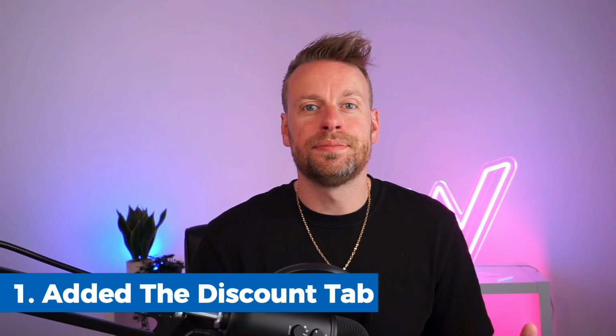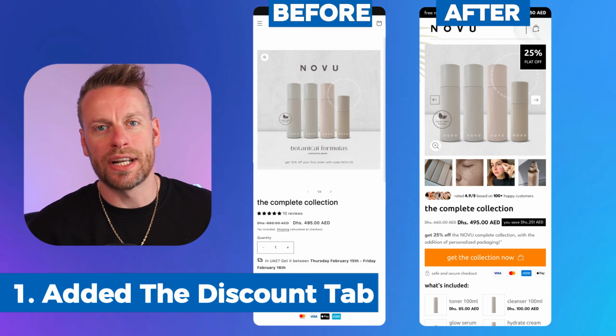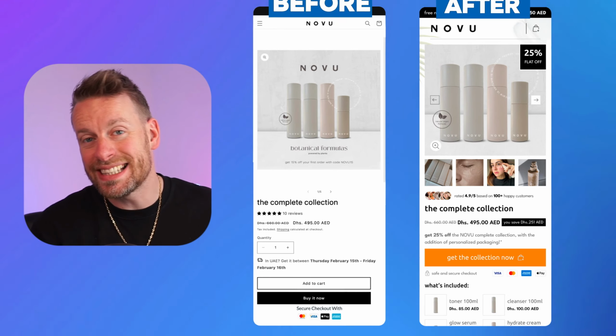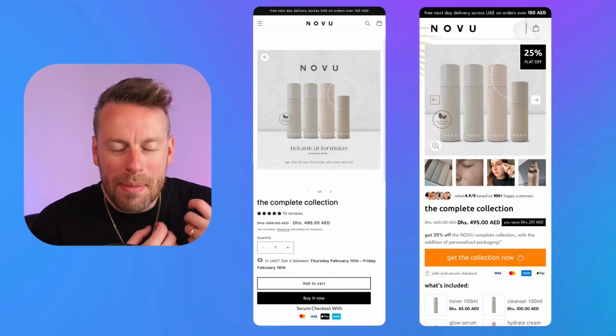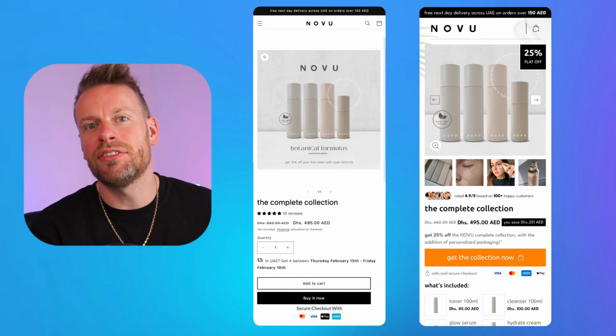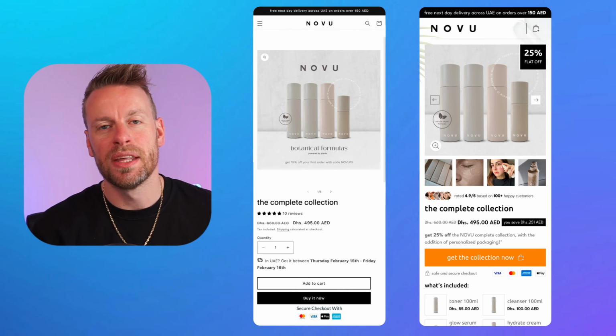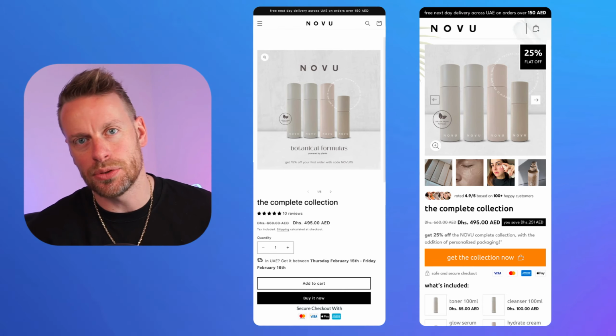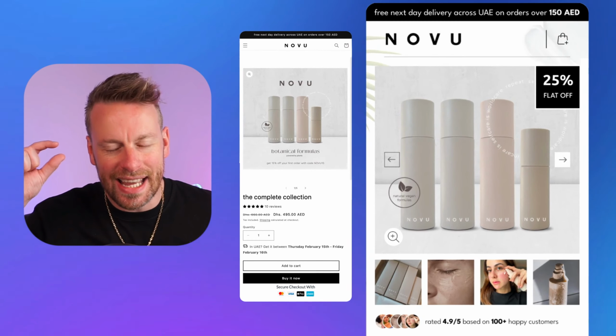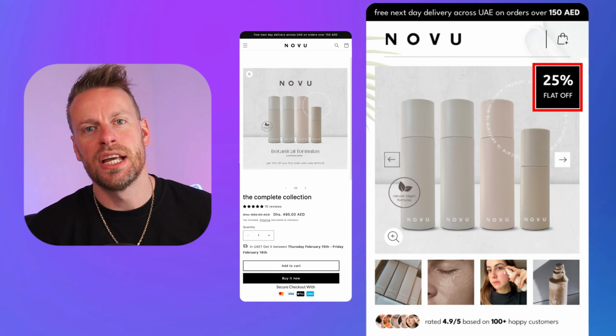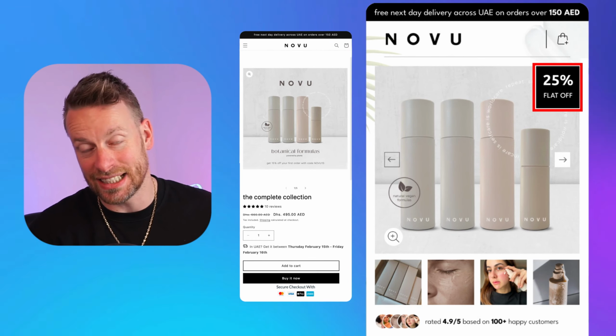So point number one, as you can see, our client was actually running a sale on this particular product, but they didn't make the most of it. They didn't make it easy to understand for the consumer that this sale was running. So images are a great way to do this. All we did is add a little tab at the top of the image that called out that discount.